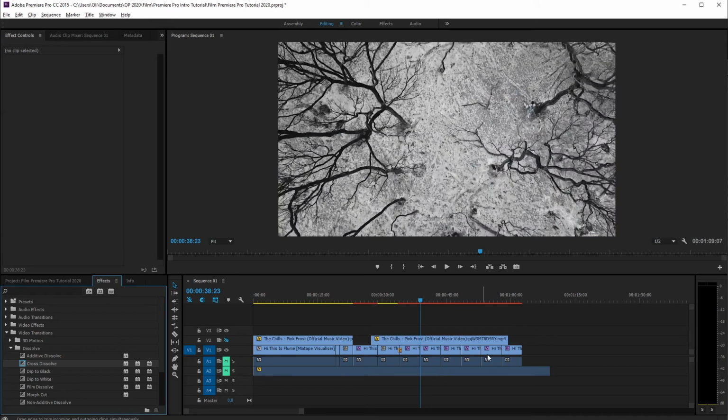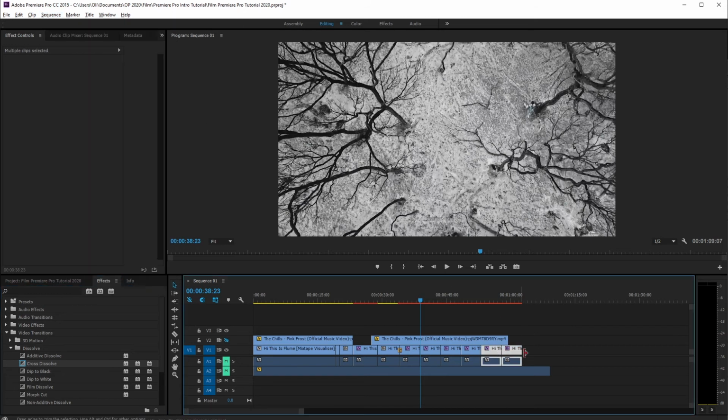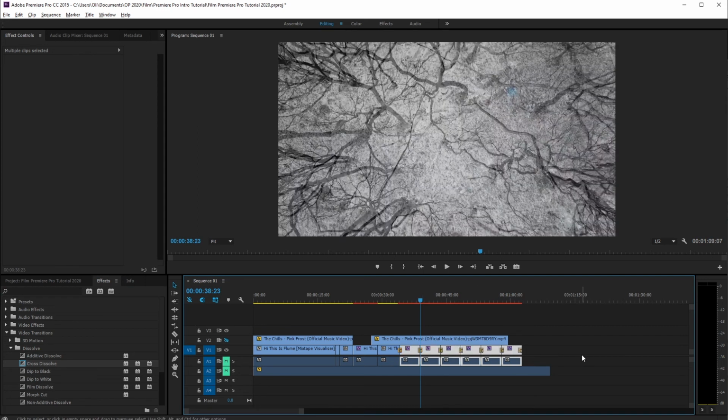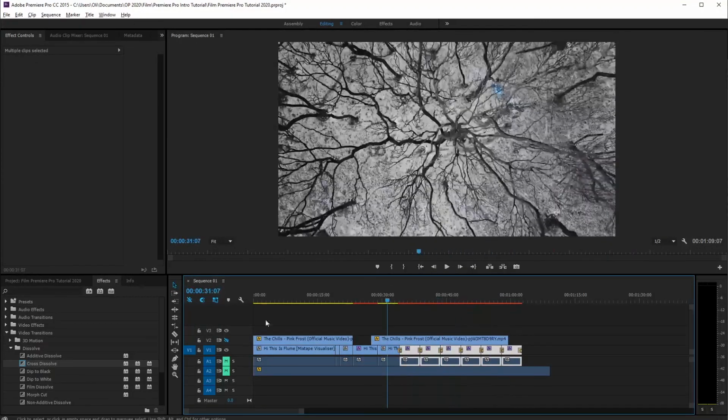We can go through one by one and add it in and add it in, but there's a quick way to do it, and that is up here. You can go to Sequence, and there's Apply Video Transition, which is Control D. If I select two clips and press Control D, it adds a clip transition between them. If I select all of them like that, Control D, boom. Very cool. It's added all those for us automatically. Sweet as.